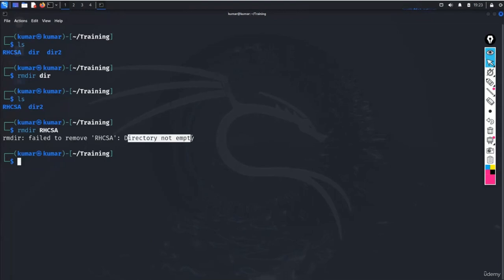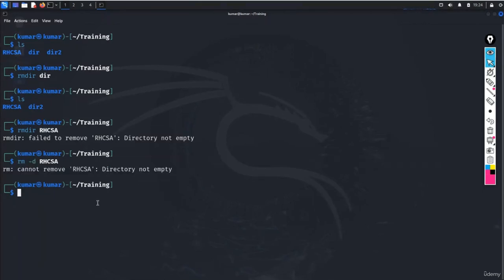If the directory is not empty, there are files inside the directory or any subdirectory inside the directory, so you cannot remove it. In this case, you will use the rm command, also -d, and RSCSA. So what is the error? The same error. Directory is not empty. The directory2 was removed, but at the time of removing RSCSA, I am getting the error using both commands, rmdir and rm.